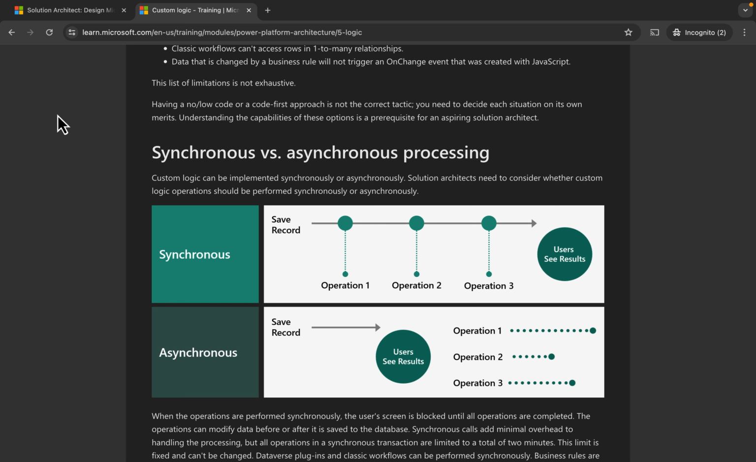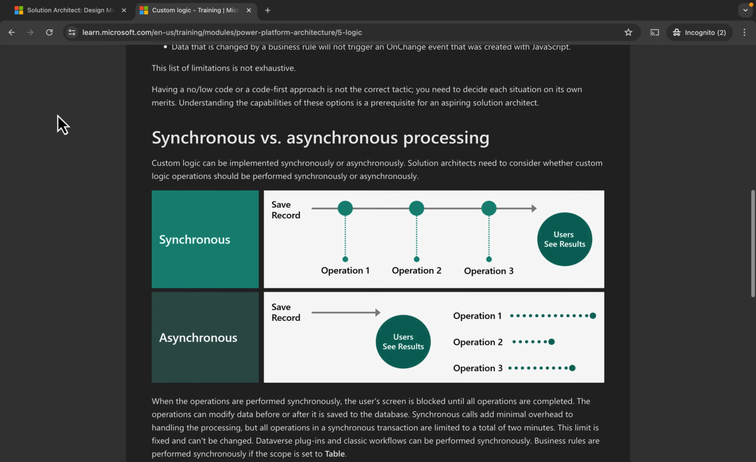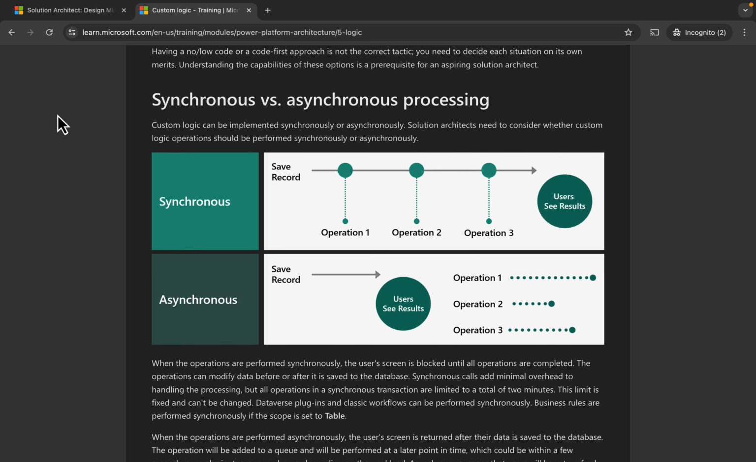Having a no-code, low-code or a code-first approach is not the correct tactic. You need to decide each situation on its own merits. Understanding the capabilities of these options is a prerequisite for an aspiring solution architect.